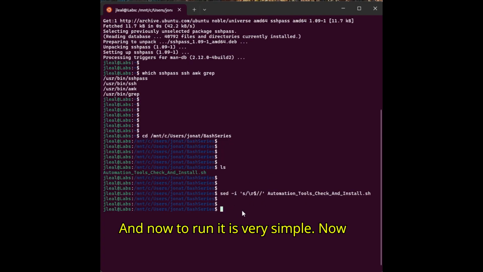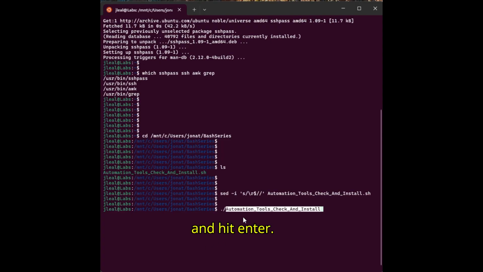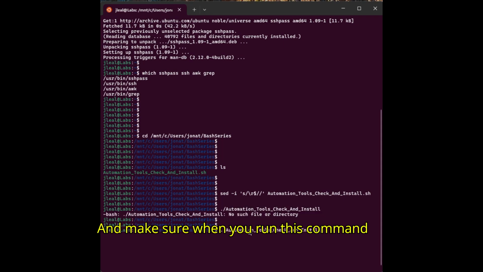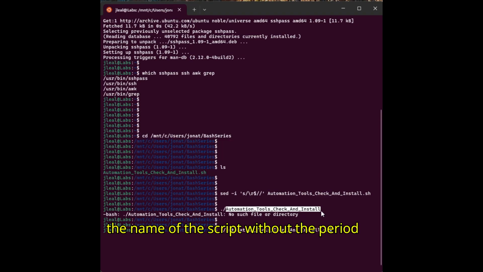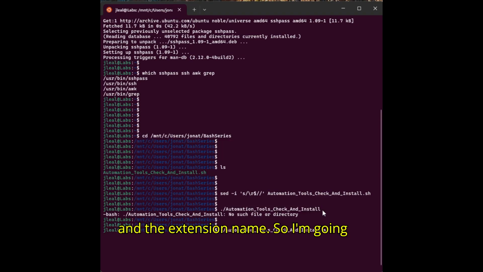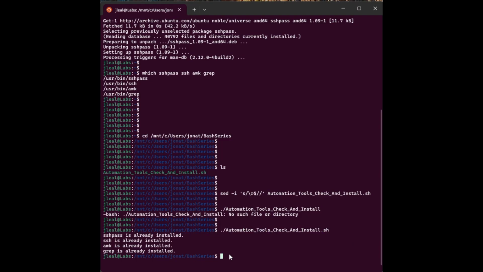And now to run it is very simple. Now that it's active, all you gotta do is type in period / and the name of your script and hit enter. And make sure when you run this command line, you have the extension for the file. Right now it told me it doesn't exist in the directory when it does, but if I looked at what I ran, the name of the script without the period and the extension name. So I'm going to add that, and then I'm going to try to run it again. And there you go. It successfully ran.